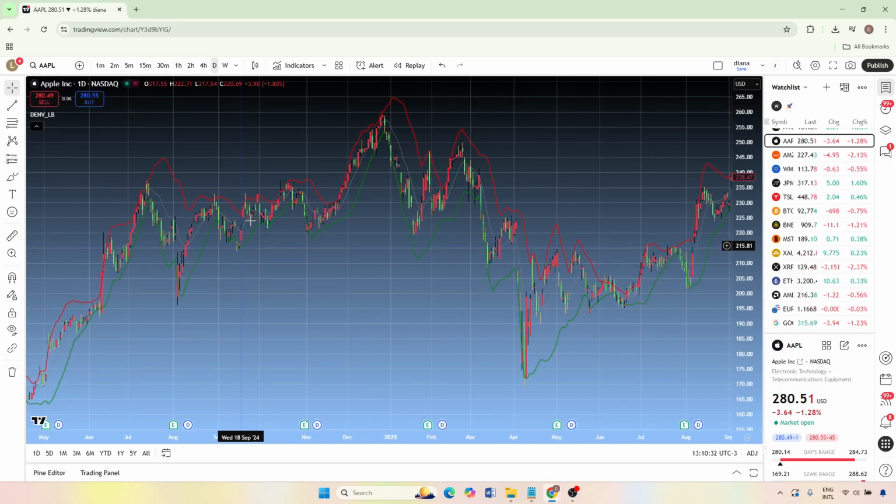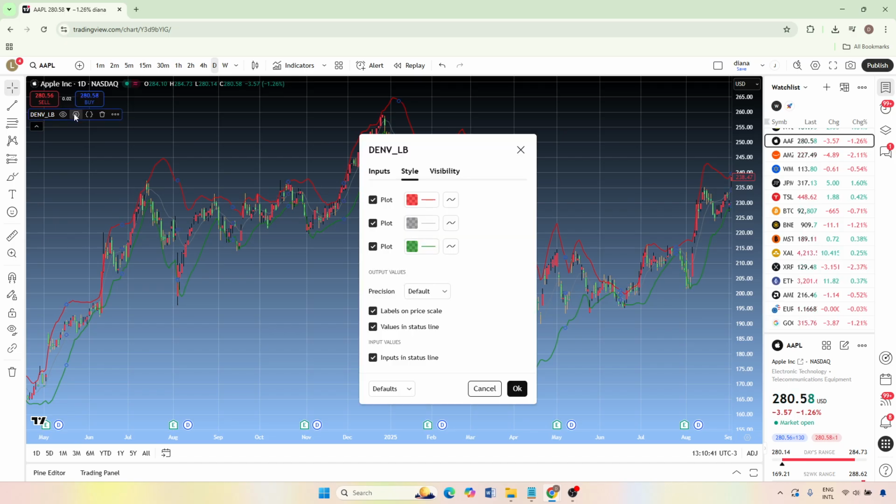With the indicator now visible, the next step is to adjust its settings so it works the way you like. On your chart, move your cursor over the DEnvelope indicator name at the top left of the chart area. You'll see a small settings icon, usually shaped like a gear. Click on that gear icon to open the settings panel for DEnvelope Better Bollinger Bands.